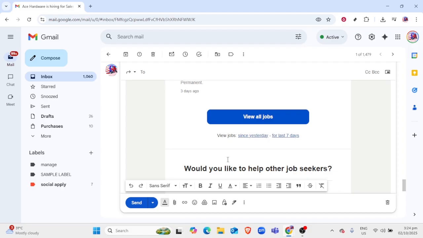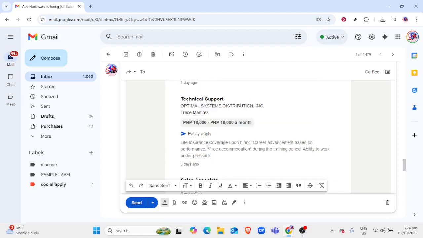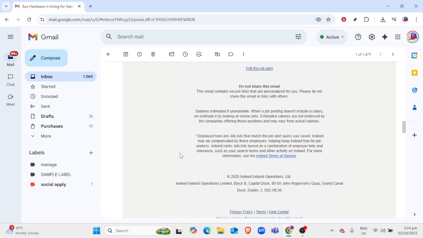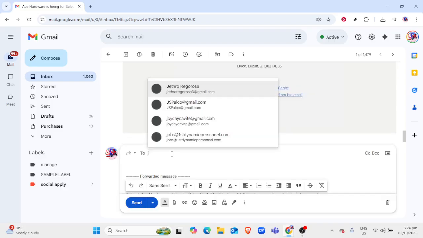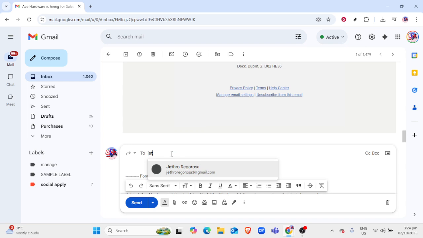If you look below the body of the email, there's an option to add more recipients in the CC or BCC fields. Use CC if more people need to be in the loop, and keep BCC for confidential recipients whose details shouldn't be visible to others.